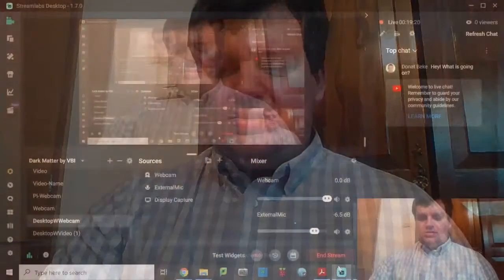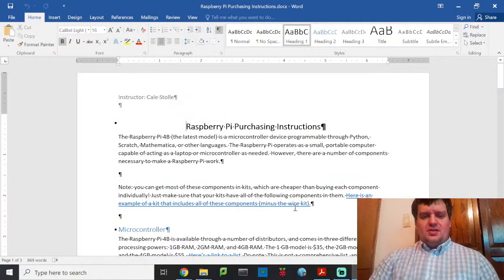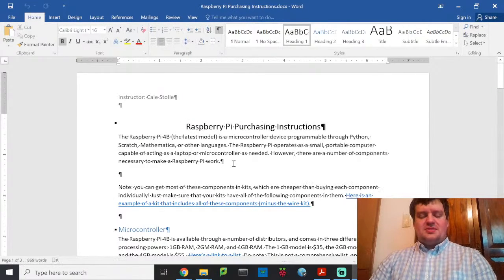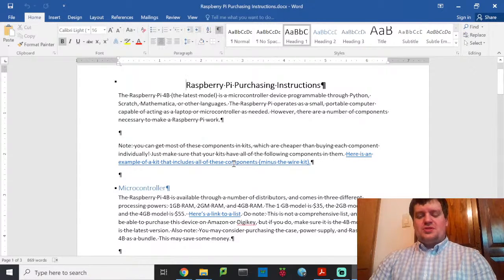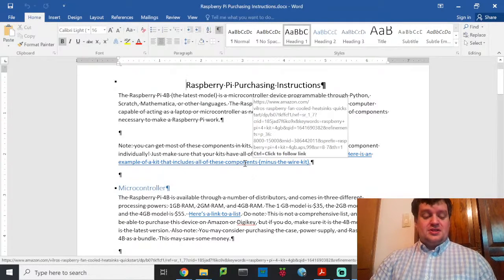Let's go ahead and talk about Raspberry Pi material. Now this is the document that I've posted on Canvas. I'm just going to step through this really quick. The Raspberry Pi is a really, really cool piece of technology.